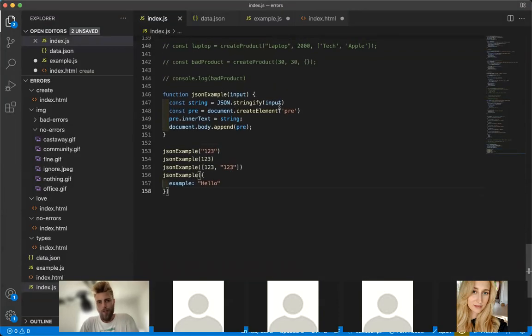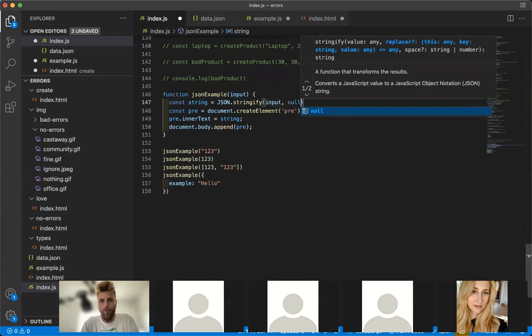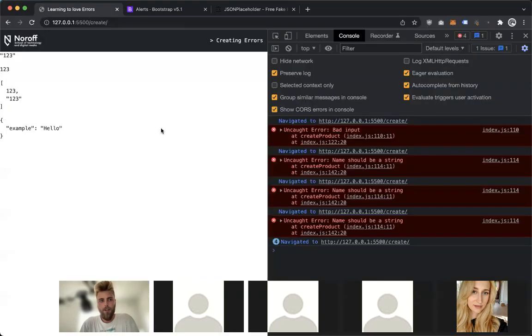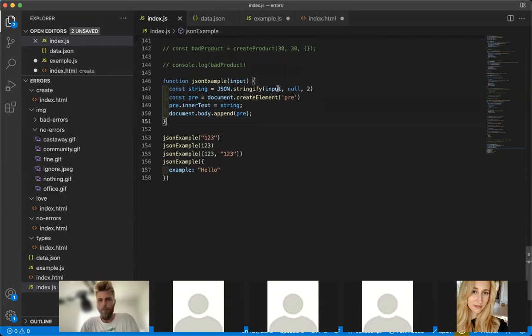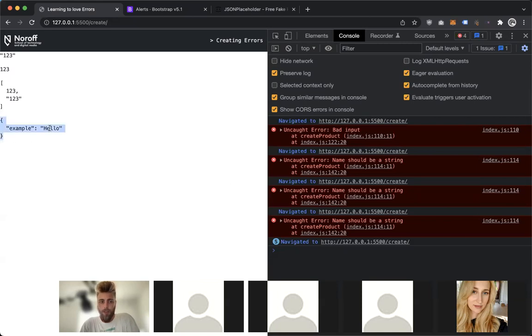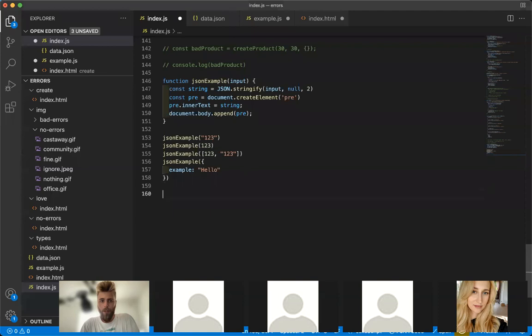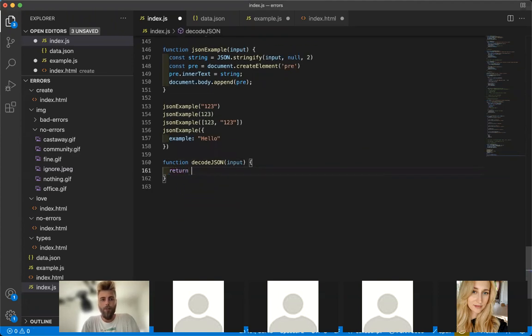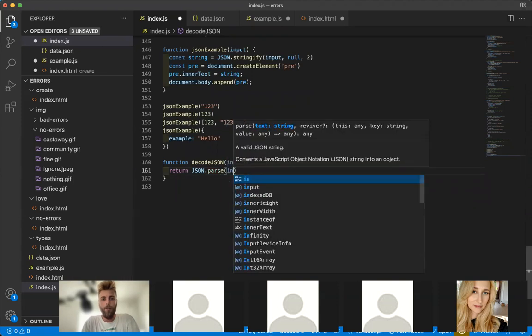I could fetch this file and get the contents and read example hello. If I make one subtle tweak to this and I put null and 2 here, then we're going to get slightly better formatting. Instead of just grouping everything as a block, it will make everything look a little nicer. So this is an example of taking JavaScript data and turning it into JSON. Then we can do the opposite with a function decodeJSON. The input should be a string, and we're going to return JSON.parse input.